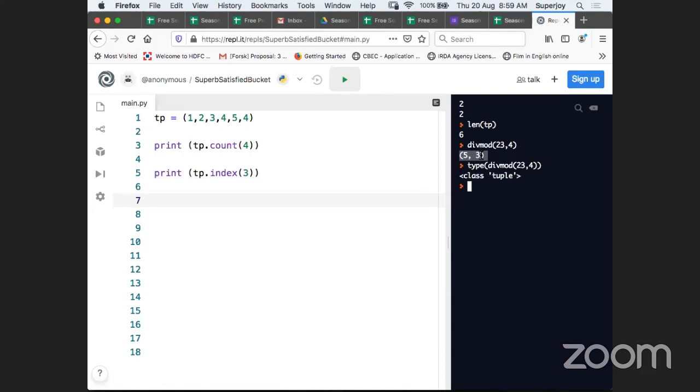One is 5 and one is 3. What does the 5 represent, guys? 5 represents the quotient, that when you divide 23 by 4, the quotient is 5. And what is 3? 3 is the remainder, that when you divide 23 by 4. So maybe you can do this integer division, right? So what is integer division? 23 by 4. So yeah, you have integer division. Can you see this?